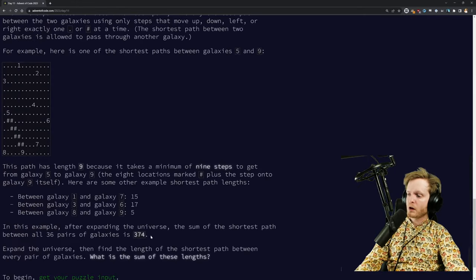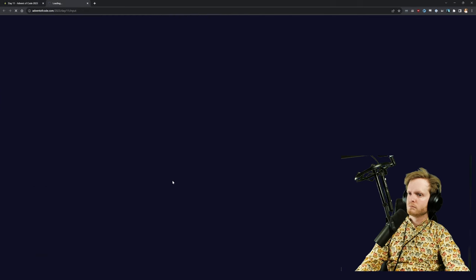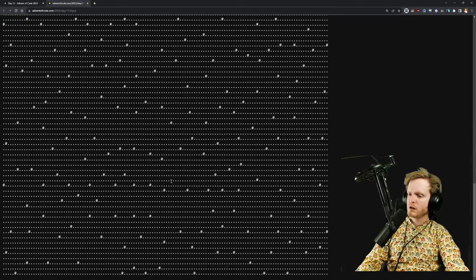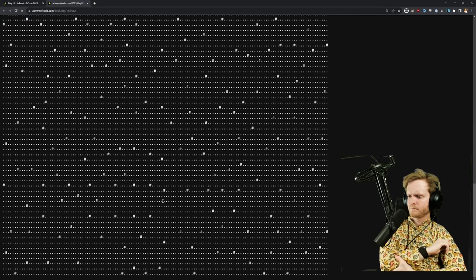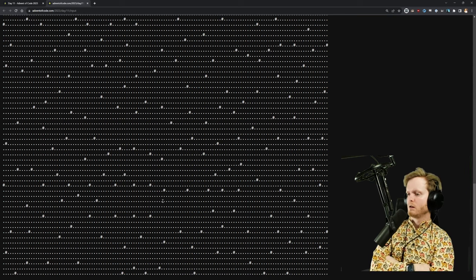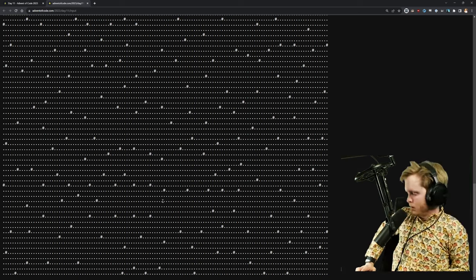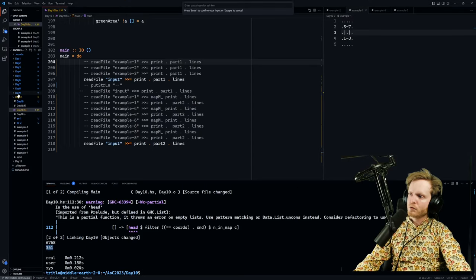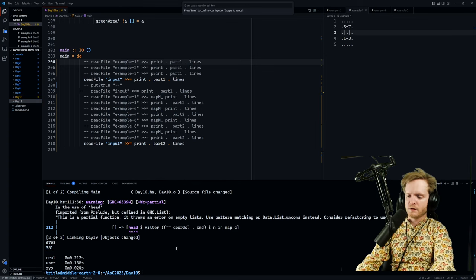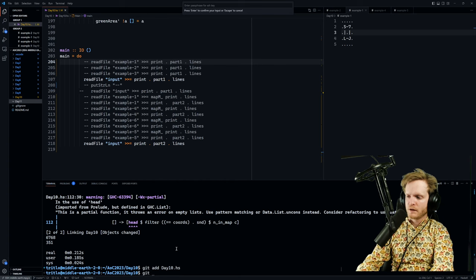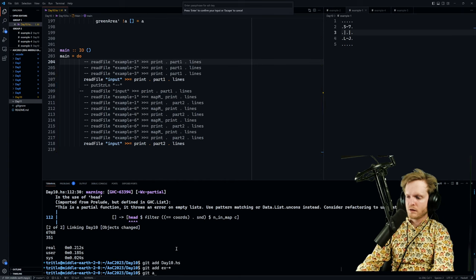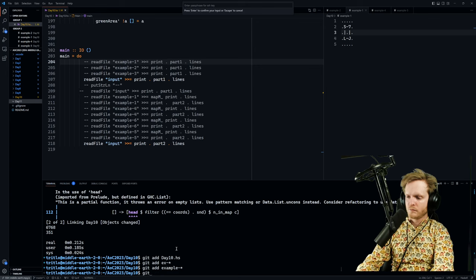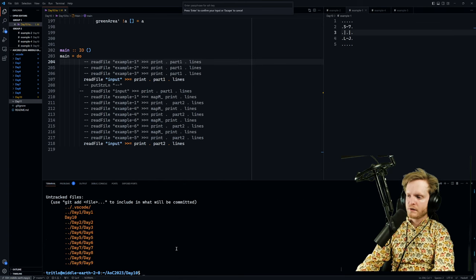Let's look at the input. The input is going to be crazy big. With a lot of, okay, there's not so much empty space. Okay, let's copy paste the input. Ding, ding, ding. Day 10, good stuff. Let me just commit: git add day10.hs, git add x star, git add example, git add input. Am I missing something? No. git commit day 10 part 2.